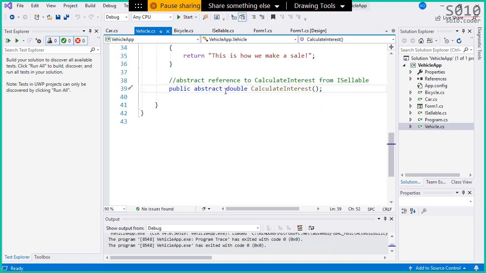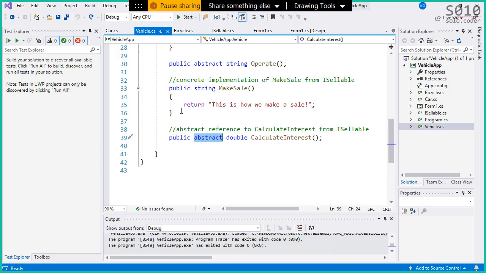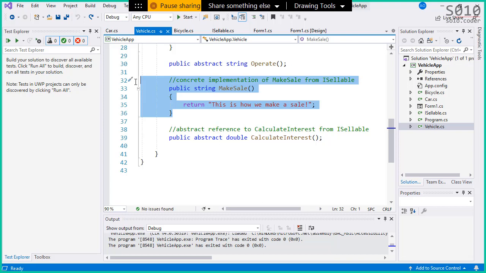It's abstract. Well, it's not already abstract because I can implement it. I can implement it here. I can create a body here for it. Okay, but we are just inheriting it from the iSellable, but we are making it abstract because we don't want to implement it in the vehicle. We want to implement in bicycle and in car, not in the vehicle. That was the opposite that we have here with make sale. Make sale, we are implementing in the parent, in the abstract class. Don't know if it makes sense, probably, but that's why.